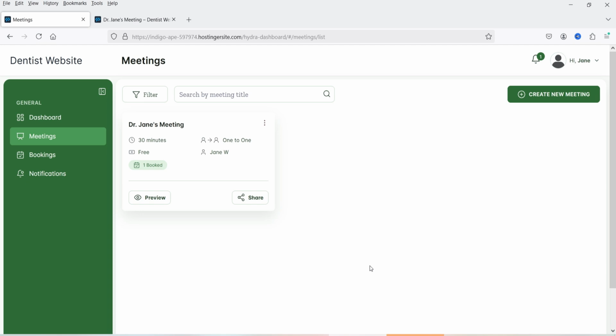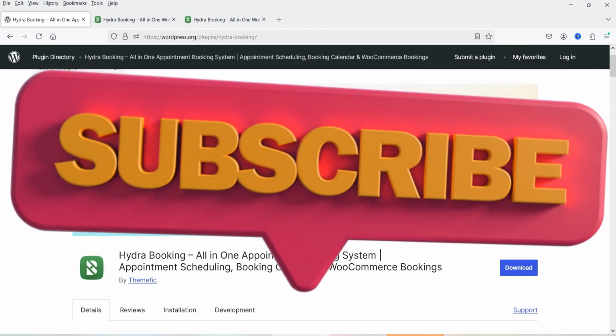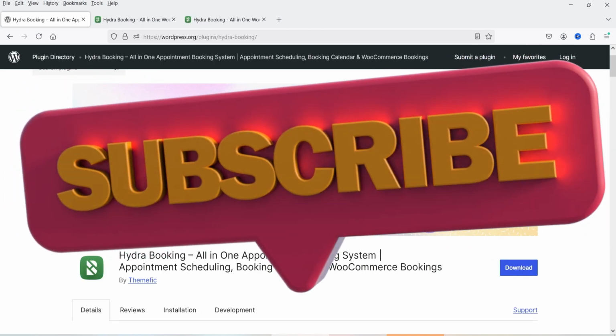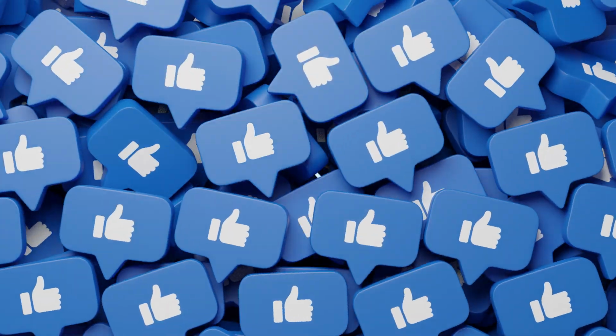Using this plugin, you can also create a separate front-end dashboard. If you have multiple hosts or employees, they can use a separate front-end dashboard. They do not need to log into your WordPress website to check the meetings and bookings. You can create a separate dashboard for all the hosts and employees. So let's see how we can install and use the free Hydra Booking plugin.